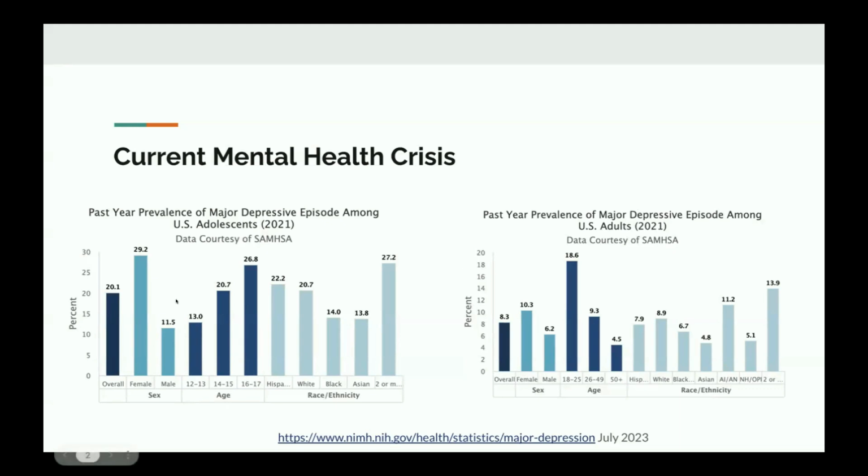This graph helpfully shows that overall around 20% of US adolescents and 8.3% of US adults had at least some major depressive episode in 2021. And this is a worrying trend because it has been increasing in recent years.